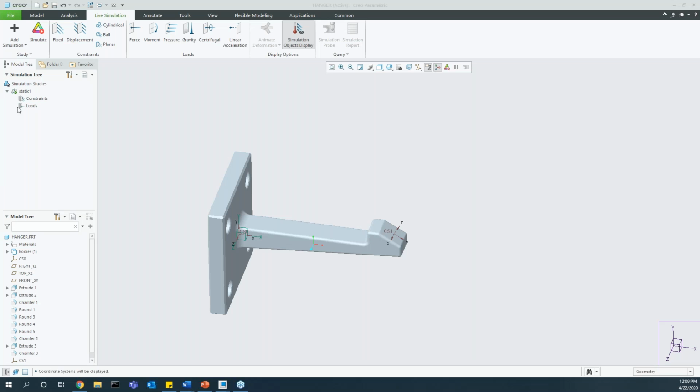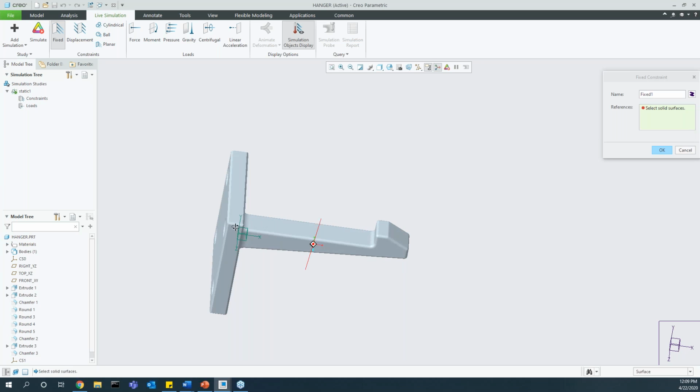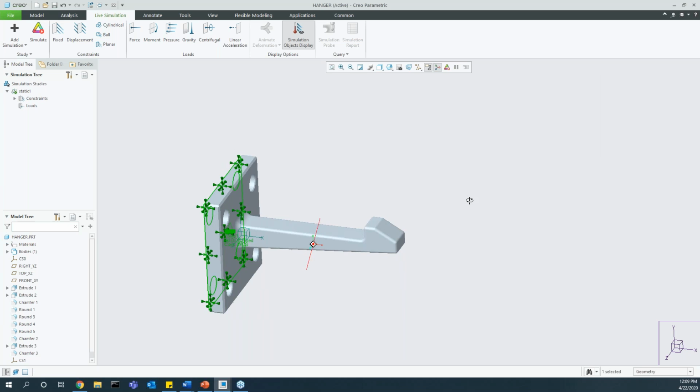All right. Thanks, Shay. So the first thing I'm going to show are some of the enhancements made to live simulation as a whole. Right here, you see we're in live simulation. I have a static analysis on this hanger piece. The first thing I'm going to do is just fix a surface.